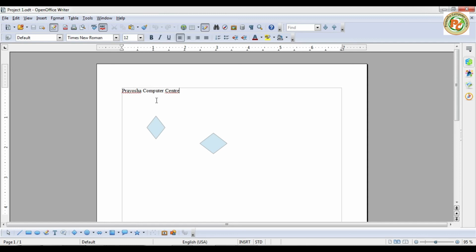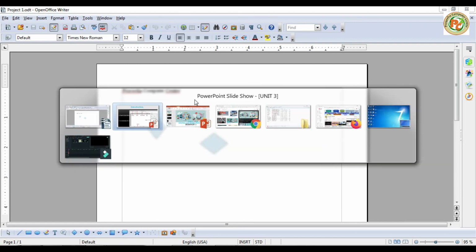Okay, so this is all about the first session, students, how to create and save particular files. After this I'm going to solve the session 1 assessment 1. Okay students, so let's see what is in that.